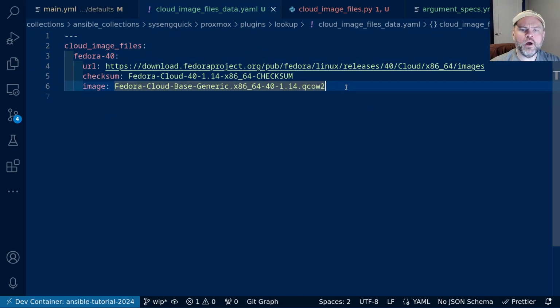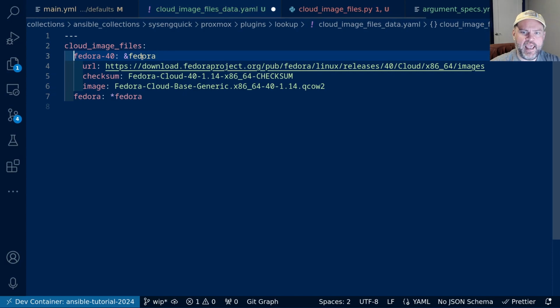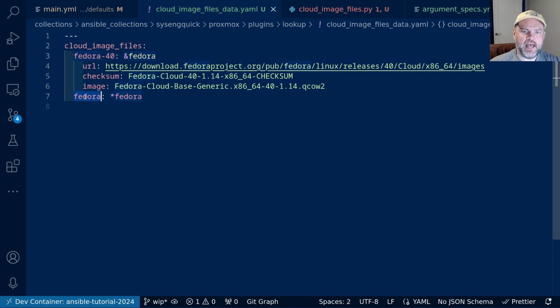Now I also want you to be able to specify just Fedora and get the latest Fedora version. To do that, we'll use a YAML anchor. It's going to be asterisk Fedora. And we need to define this anchor. So the anchor is going to be for Fedora 40. I'm going to say &Fedora to define the anchor. So now Fedora is going to be whatever Fedora 40 is. And if Fedora 41 comes out, we'll just make Fedora 41 up here, get rid of this anchor, and move it to Fedora 41. So now we have our image files for both Fedora and Fedora 40.